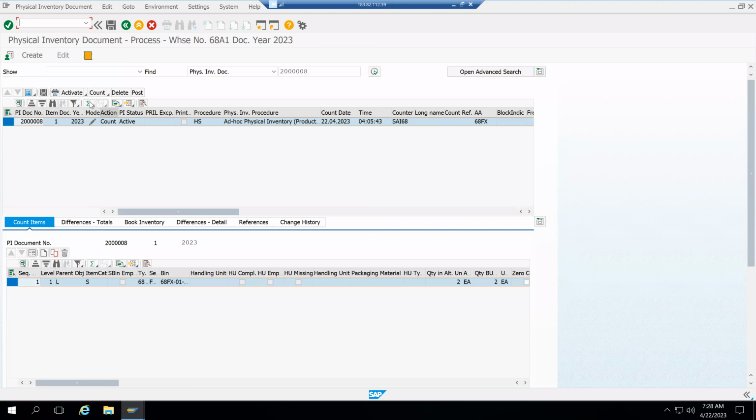So once I'm done, I'm going to save it. Then I can see the status is changed to counted, and then I'm gonna post it, then save, and status changed to posted. So this is another scenario where we'll use the serial numbers.